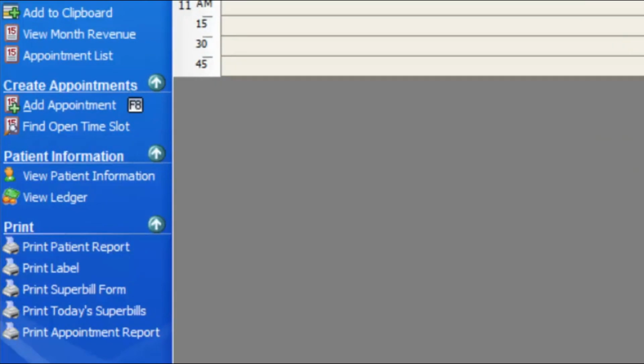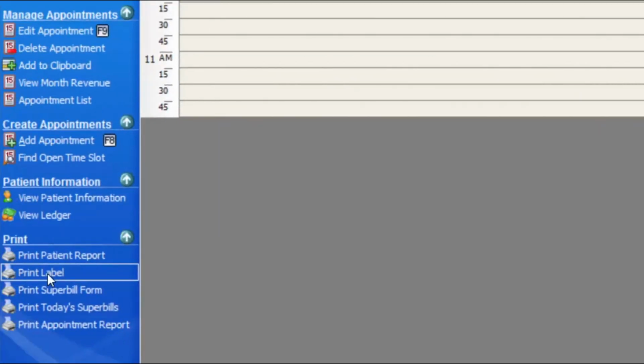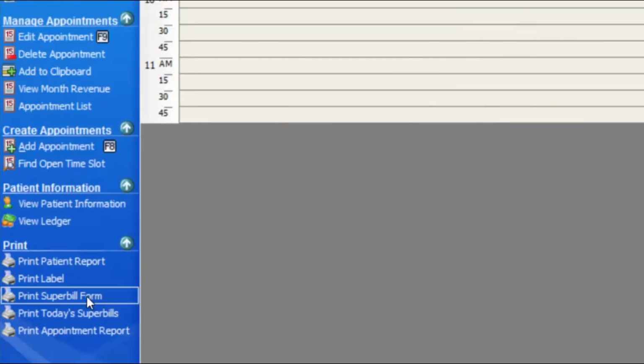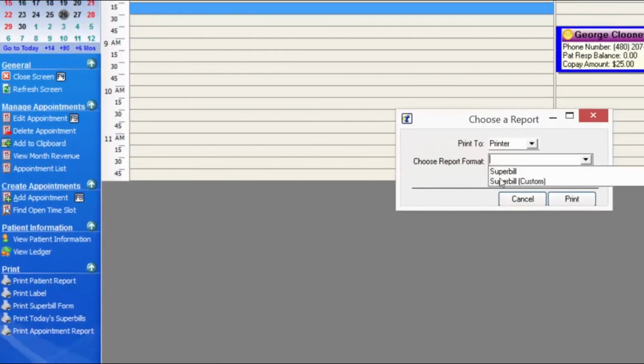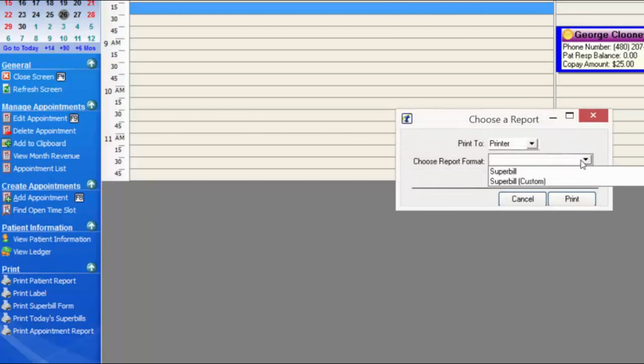And then we have some print options. Print Patient Report gives us an option to print out George's billing information, or a couple different options for patient labels. If you have paper charts that you're keeping in the office and you want to have a label for him to attach to his chart, we also have a specific print label option, which gives you those same details. We have Print Super Bill Form, which will give you two options of a super bill to choose. Print Today's Super Bills will print all of today's super bills for every patient you have on your scheduler, not just the one patient selected.